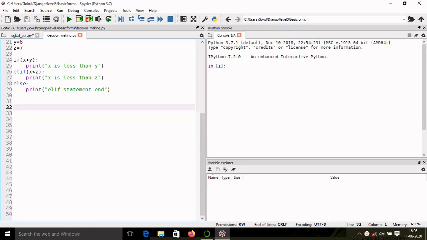The next condition is nested if else. So we'll take an example of nested if else. For that purpose, I'll take a number from the user. Let's say I'll take one value from the user, and I'll convert that value into an integer. So I'll take the input from the user, enter the integer number, and that number will be used for nested if else.